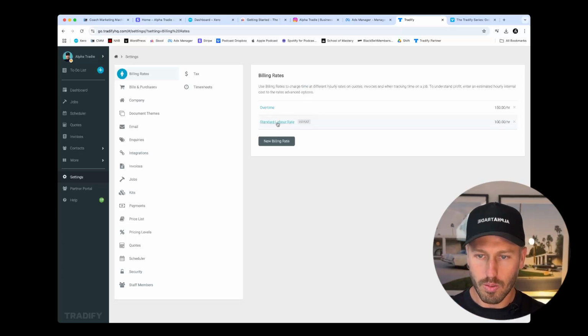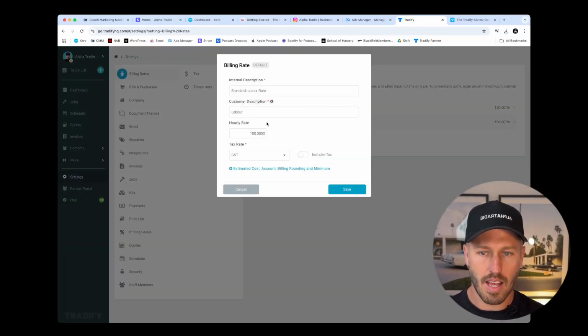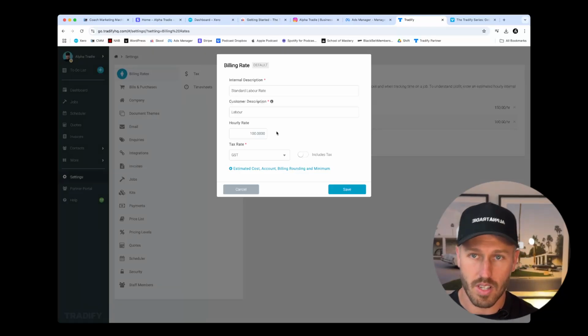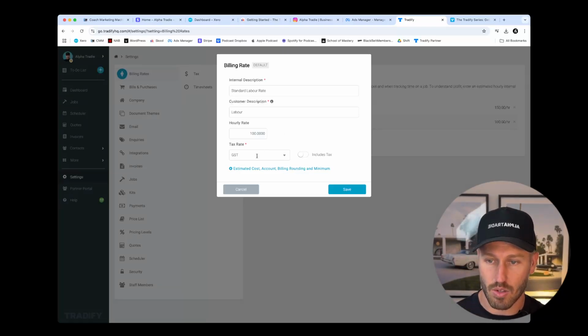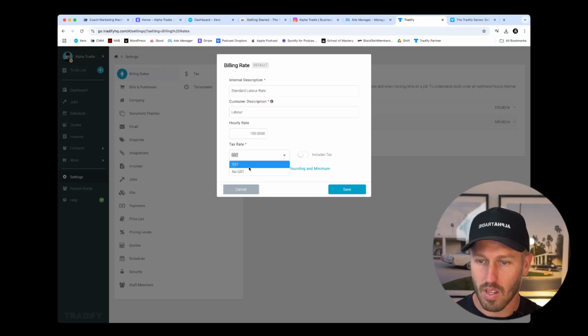We want to keep a standard labor rate and just make sure that this is at our bill out rate. So the amount that we actually bill out, you can call it whichever you like, but I would recommend titling it standard labor. Let's just use $100 for the purpose of this example. This is ex GST as well, because we have here GST or no GST. So we're going to go $100 plus GST.